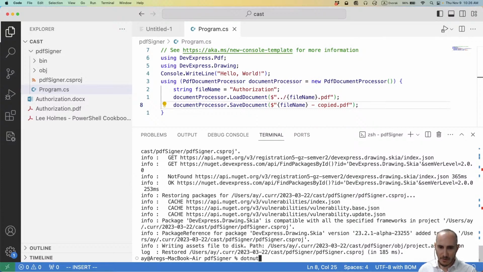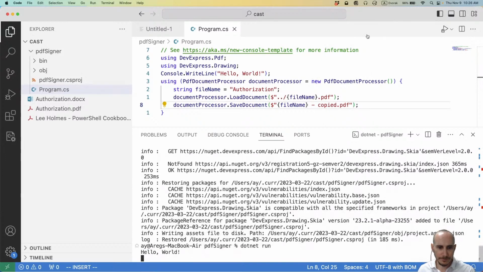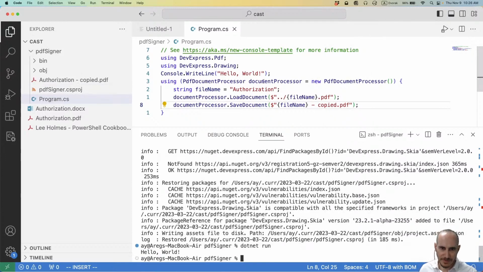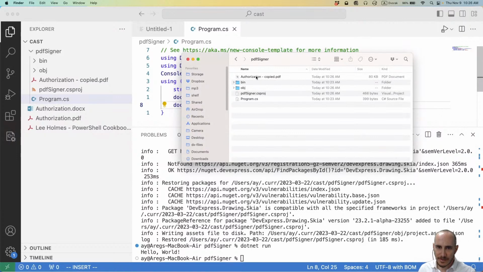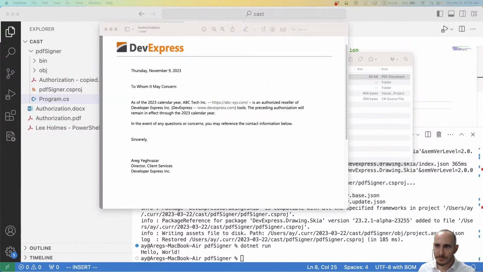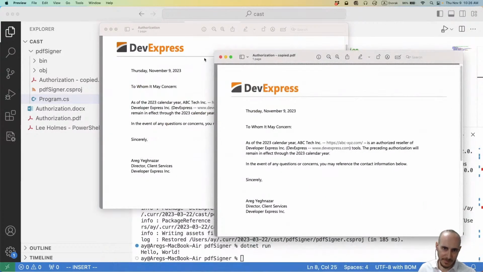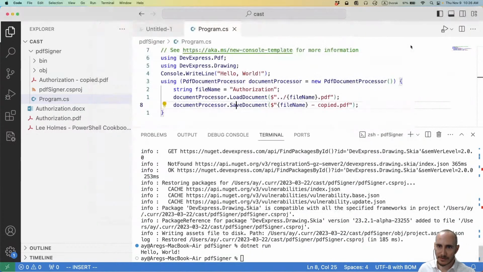So let's go ahead and now .NET run inside here. And so it actually printed this little console message that it was expecting. And let's go ahead and look in our PDF signer, and we have basically the same document. It's just renamed, authorization copied, and there's no real change to this document. They're basically identical. It's not too exciting there. We actually do need to make some changes.